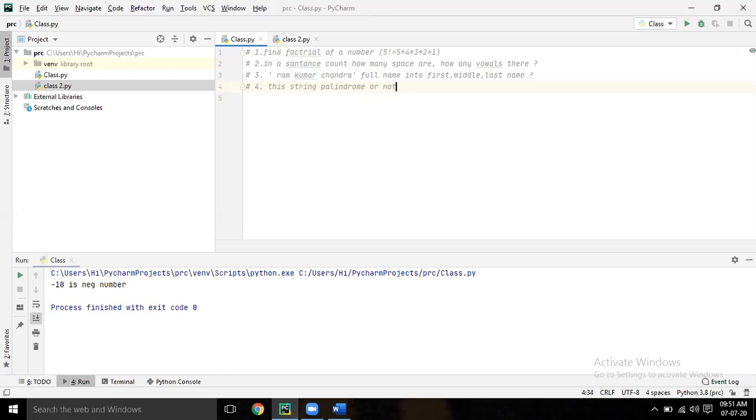So what do you mean by palindrome? Palindrome means if you reverse that string, it will become the same. Let's say Malayalam. If you reverse it, what will happen? The same. Like that, Madam. If you reverse it, it will be the same. So these are called palindromes. So you have to check whether a string is a palindrome or not. I think this is enough.